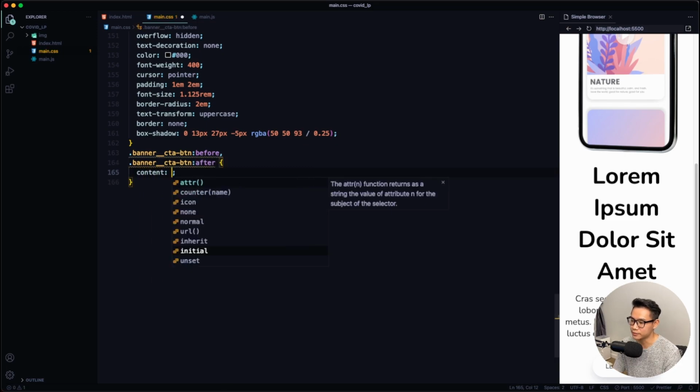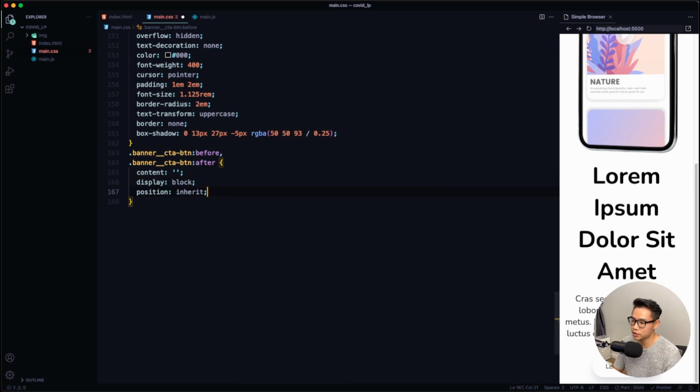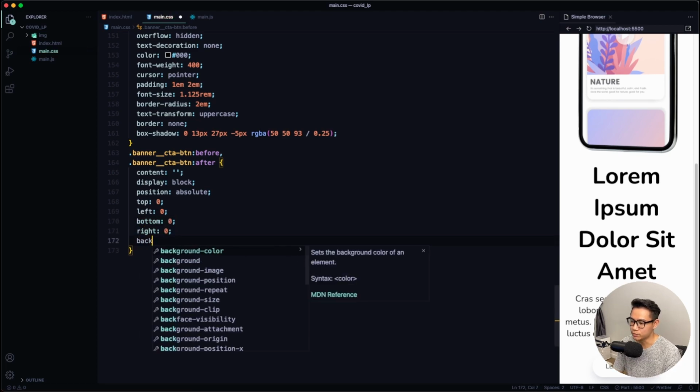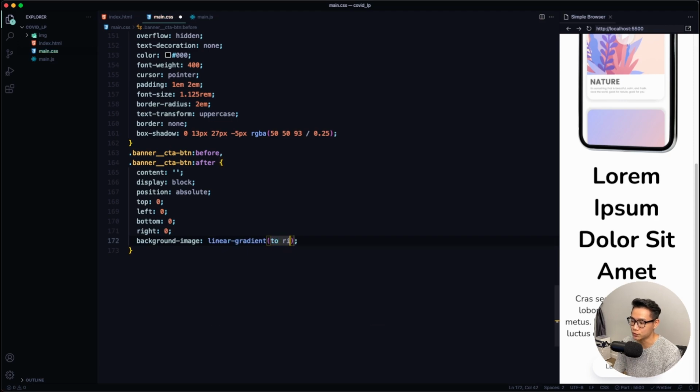First, we want the content to be empty. Next, let's say display block. And our position will be absolute. Let's say top 0, left 0, bottom 0, and then right 0. Now let's use background image for a gradient, and let's say linear gradient to right.